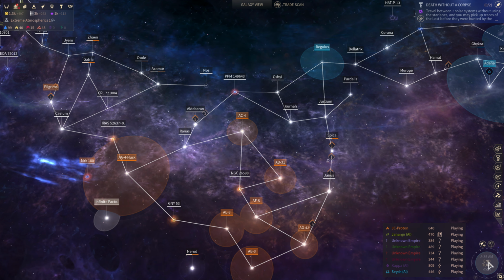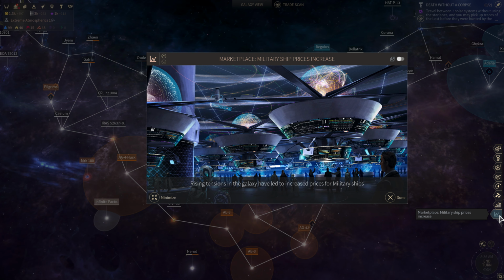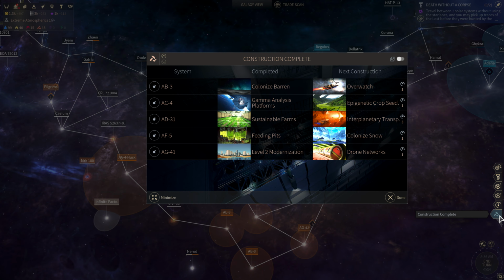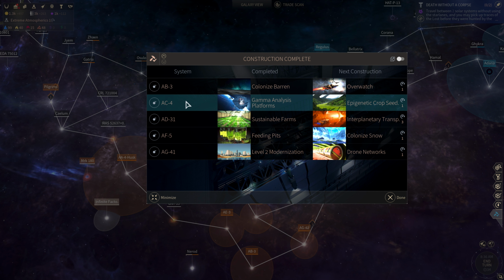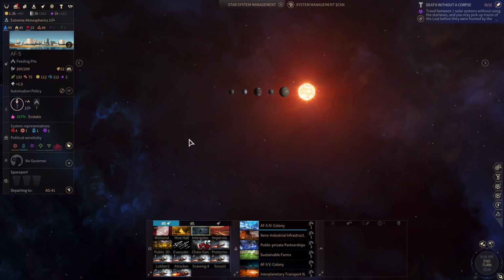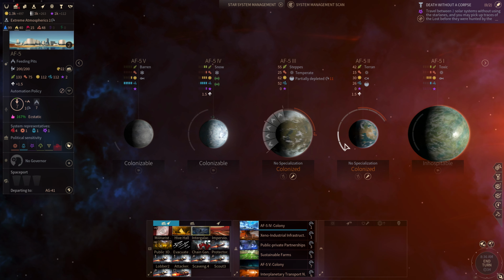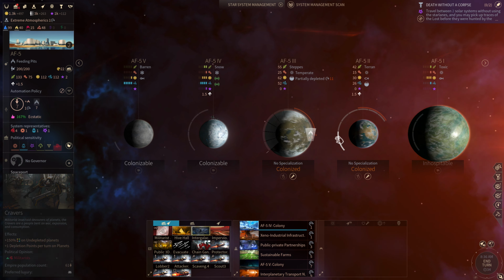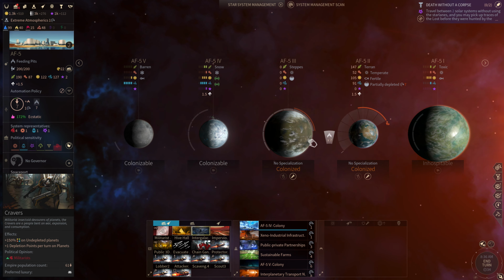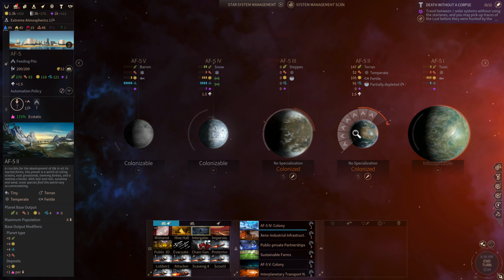Whew, Rift Warner up to 809. Prices increase for military. Battle tactics are available. We built a gamma analysis platform. Feeding pits completed at AF. Maybe move these populations around again now that production matters. Yeah, 87 versus 70. It's a little bit better over here on the Terran planet.